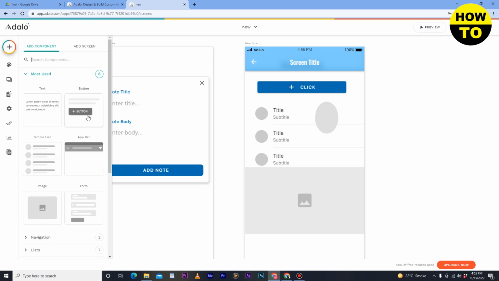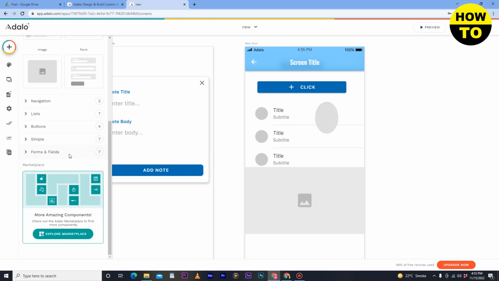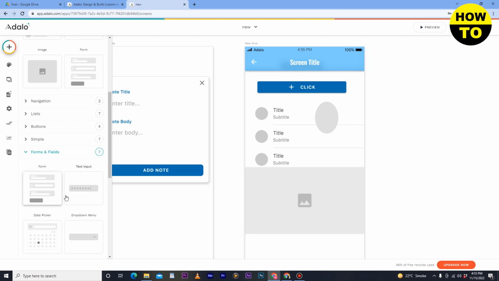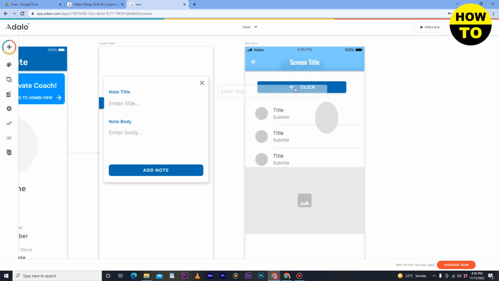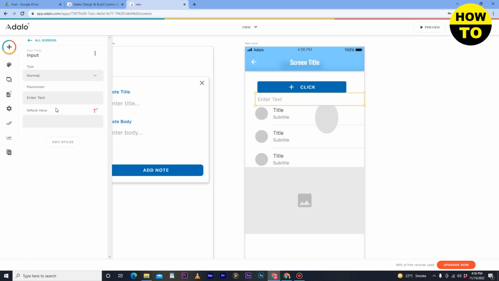After this, just click again on this plus button, and now here are forms and fields. If you want to add any forms and fields, simply drag and paste them here. You can also edit this section. One by one you have to understand: when you drag the component, this window appears here. So here you can also edit this section.